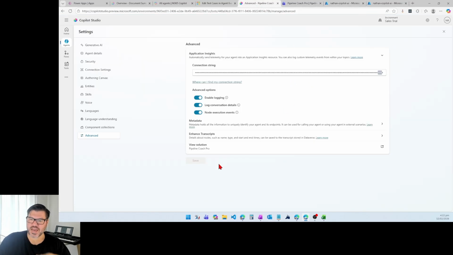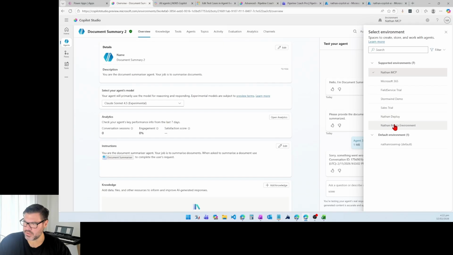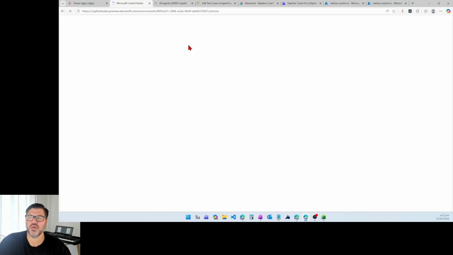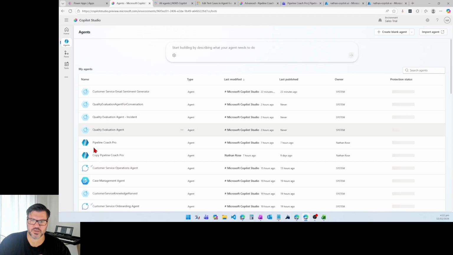And once I do that and save, I'm going to get a notification saying you need to publish. In fact, let's actually do that with another agent real quick. It will then start capturing all kinds of telemetry data. So let's come over here to one of our other agents. Let's swap environments, and we'll go to the copy that I've created.